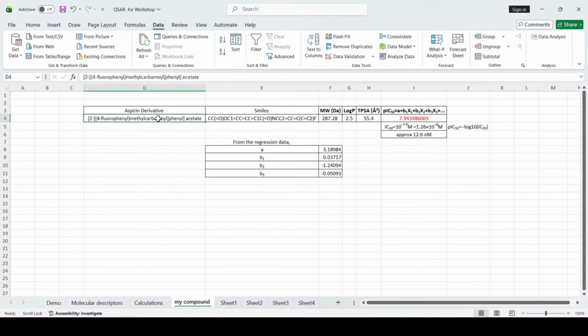Okay, it is an aspirin derivative. I want to know whether this derivative is active against cyclooxygenase or not. To find out, I use its molecular descriptors, three different molecular descriptors. We need to use exactly the same molecular descriptors that we have prepared in our model. So I have used molecular weight, log P, and topological surface area.